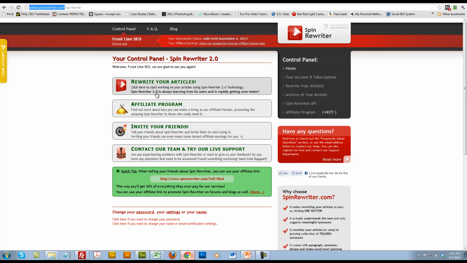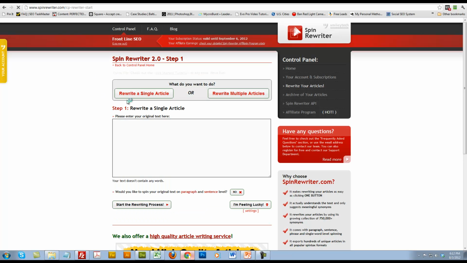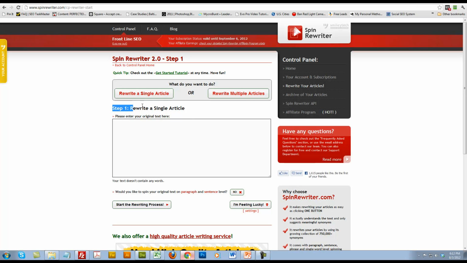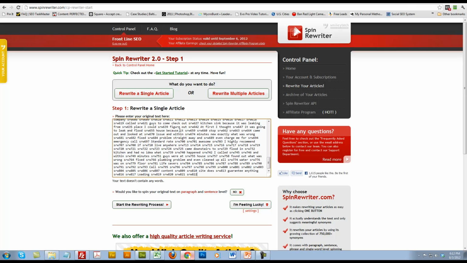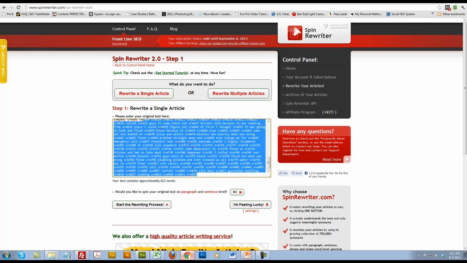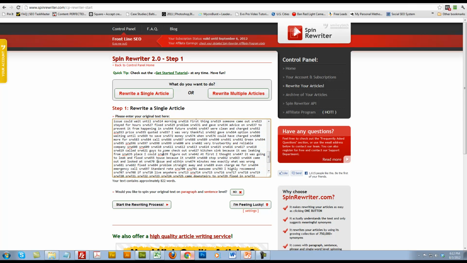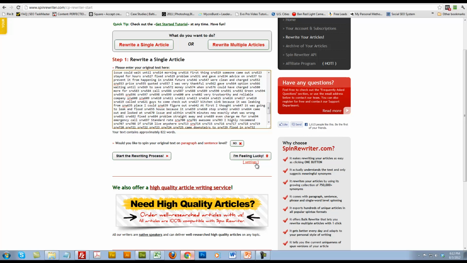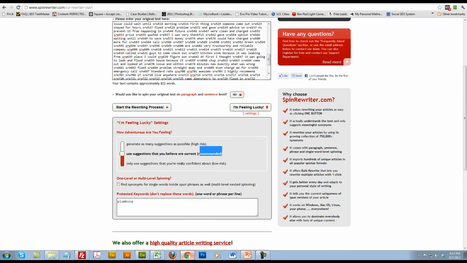This spinner is phenomenal. You're going to click on rewrite your articles, and step 1 says rewrite a single article. You're going to paste that code to SRW that you just copied. Okay. Then you're going to click on settings down here under I'm feeling lucky. I usually pick the recommended one.